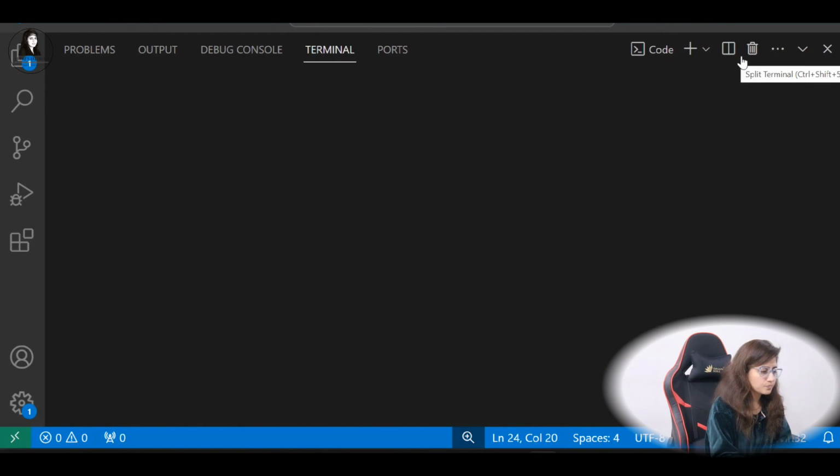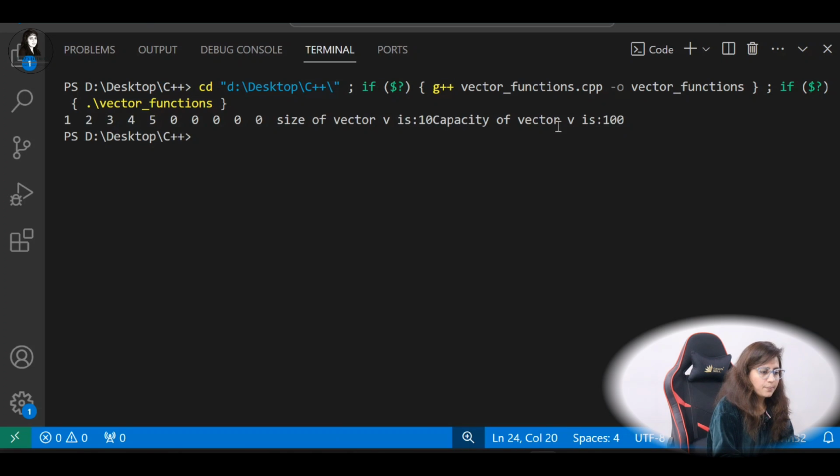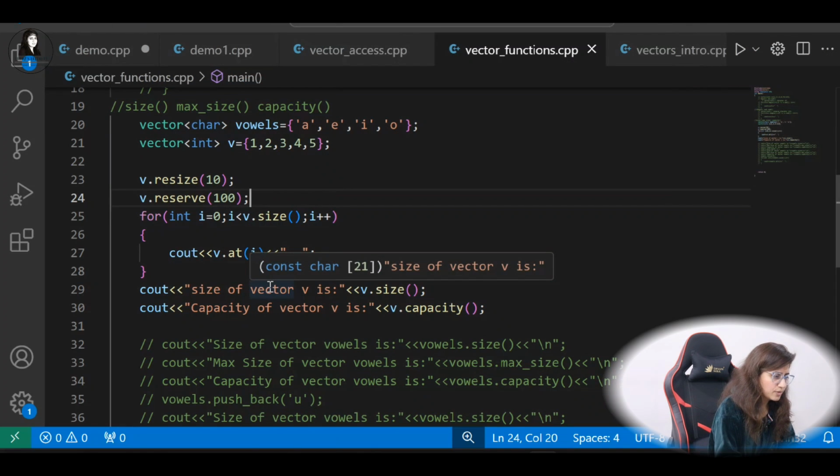See, let me show you. See, capacity is 100 and size is 10, right? So you can reserve extra capacity, extra space, also.